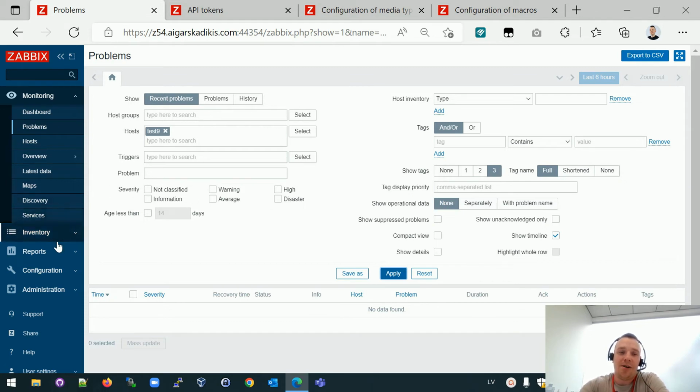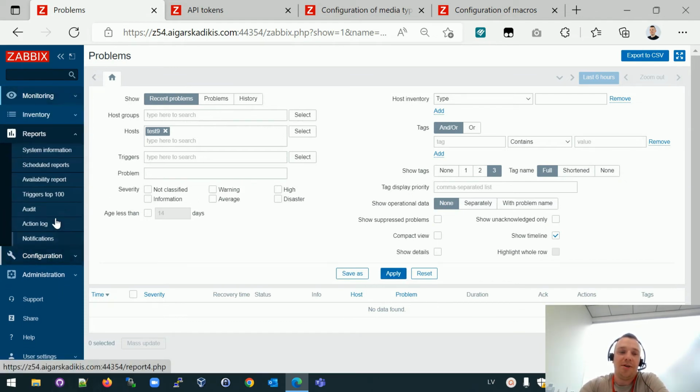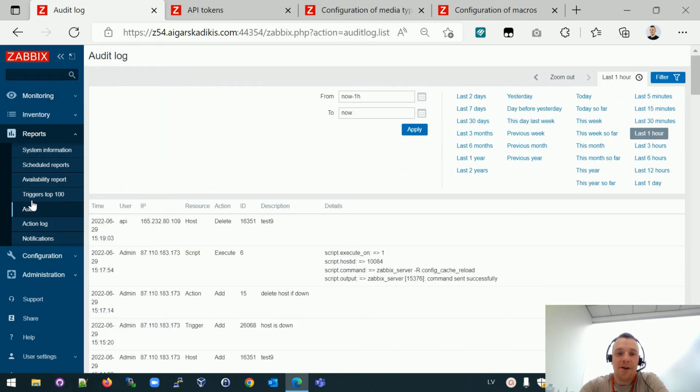And if we check the audit log from the reports, we can see there is some user named API, which did a delete operation and deleted the host with the description test 9. Yeah, so this is how it works with the automated way.